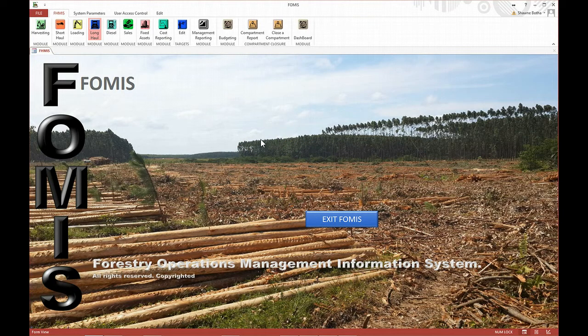In this video, I'd like to focus on the compatibility between FOMIS and Excel. Essentially, there are two levels of compatibility. The first one is obviously importing data from Excel. We use this only in two instances. One is with the import of compartment information, and the second is with the budgeting information. Sorry, there is a third when we import the sales information from a third-party Excel spreadsheet.